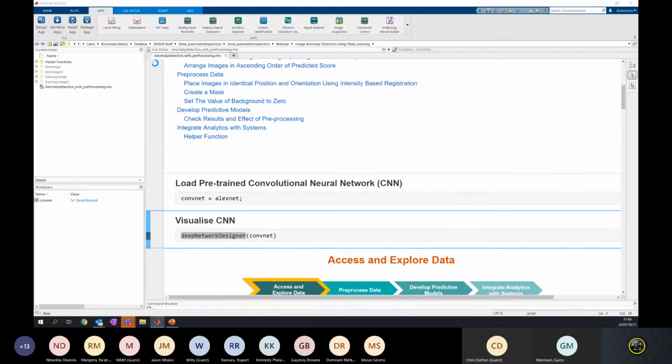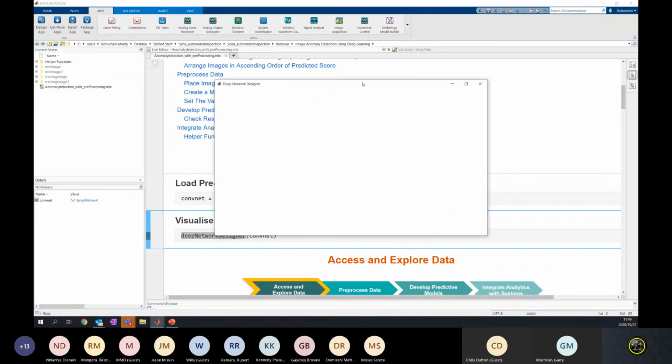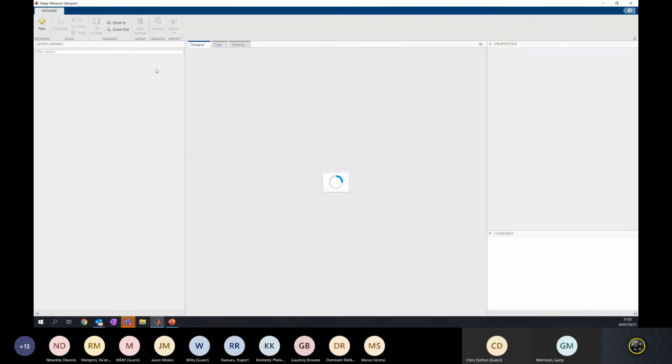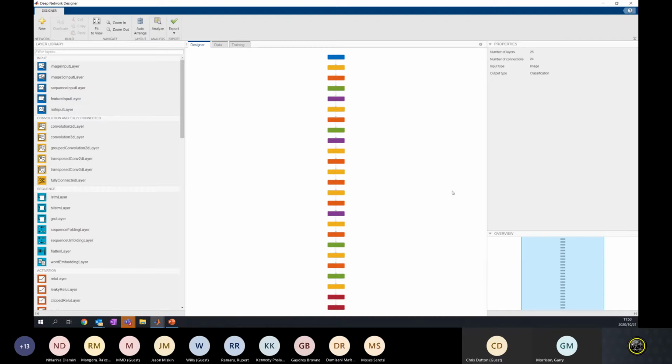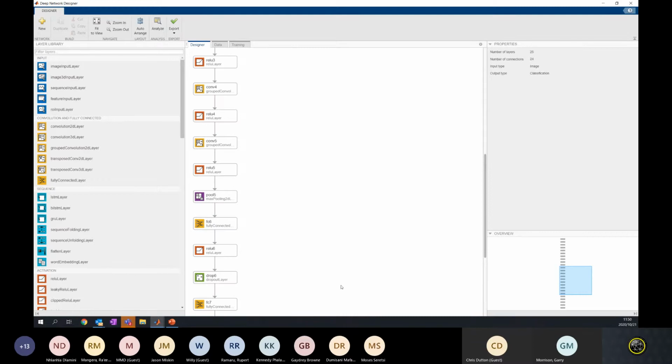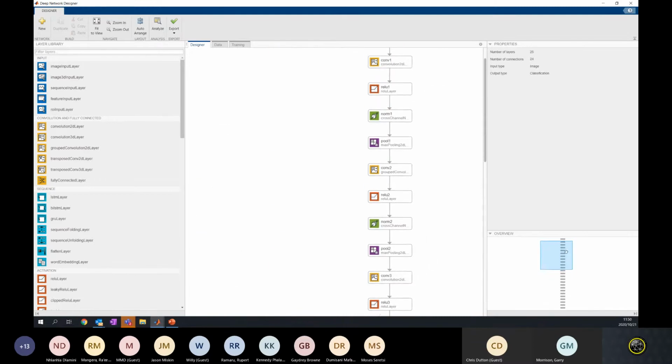So the neural network that we'll be using is the AlexNet. So this is a neural network that was created or designed by a man named Alex, and it was essentially trained on millions of images, and can classify into about 1,000 categories. I'm just waiting for my neural network to load. All right, so I'm just going to zoom in so you can see the details of the neural net.